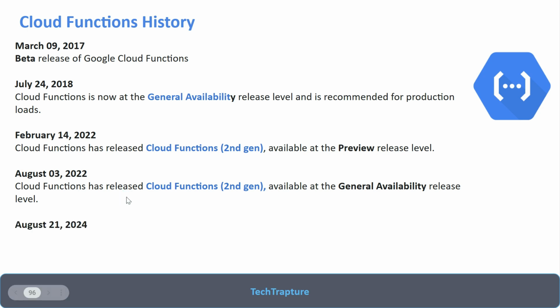Now, interesting stuff: on August 21, 2024, Cloud Functions was completely renamed to Cloud Run functions, because the second generation has a lot of capability and already utilizes Cloud Run, so there is no point keeping the same service in two places. So they just renamed it to Cloud Run functions.